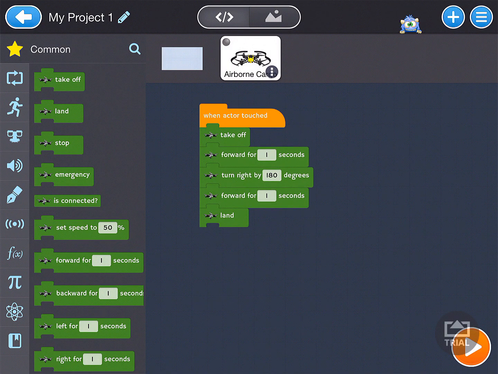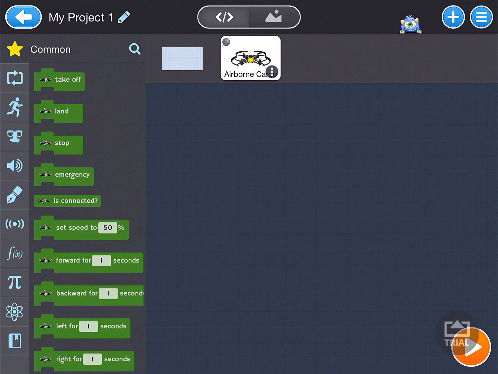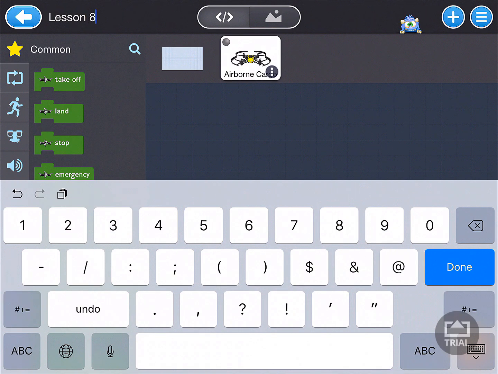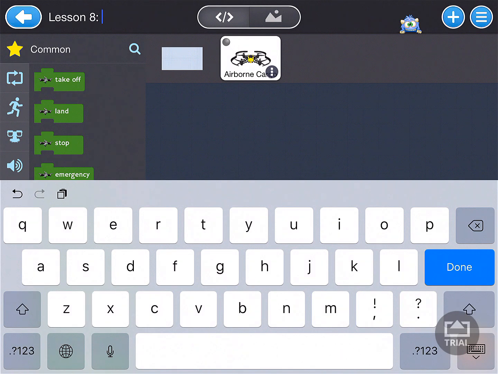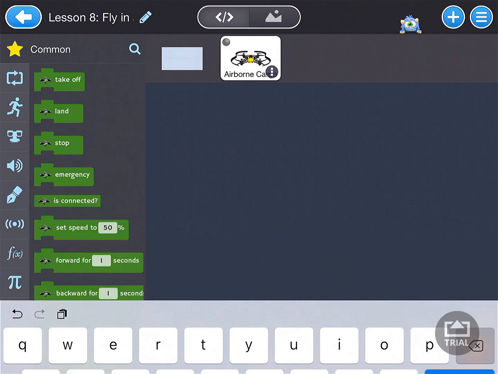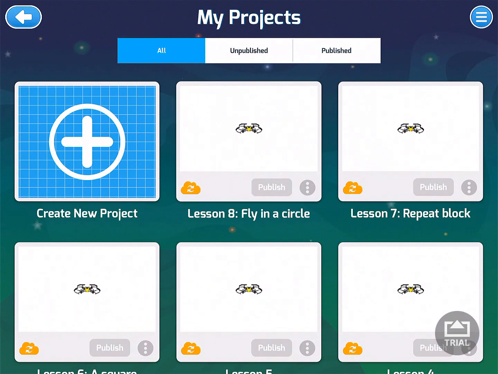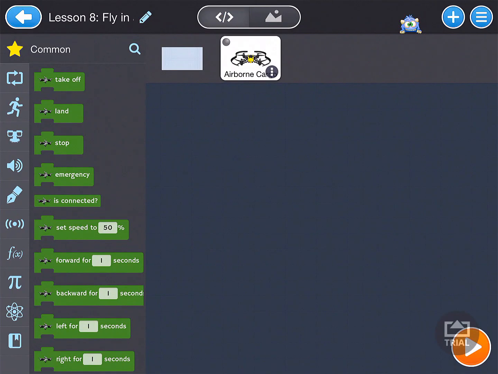Click on the code block. Remove the initial code block. Let's go ahead and rename our project. Go back, confirm fly in a circle has been created. Go back to the code block.